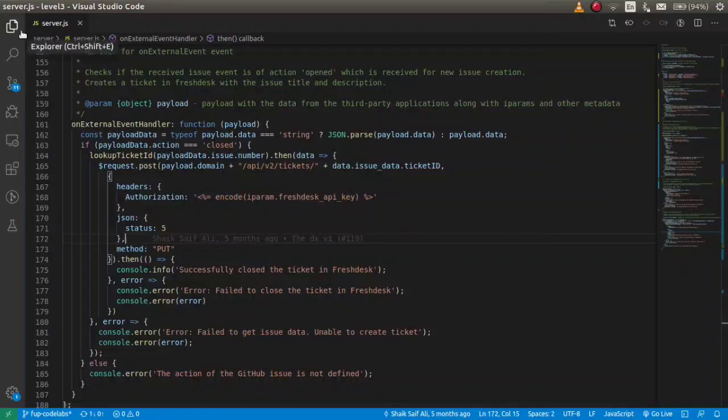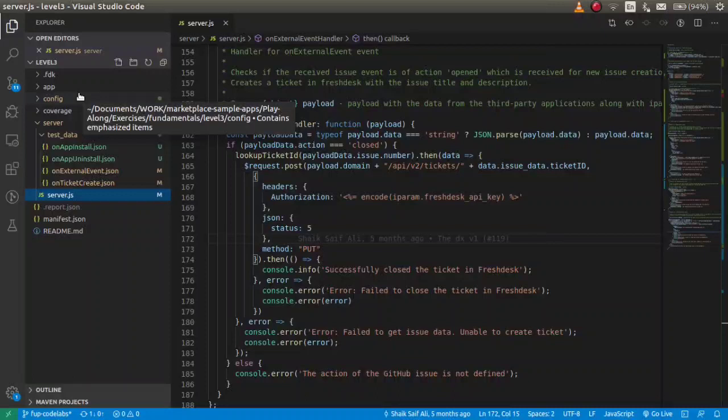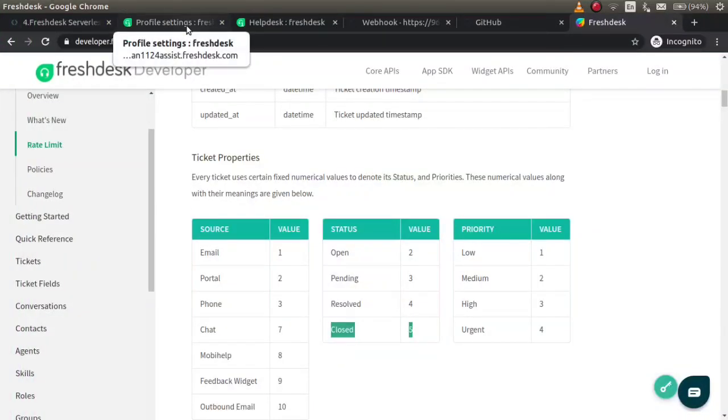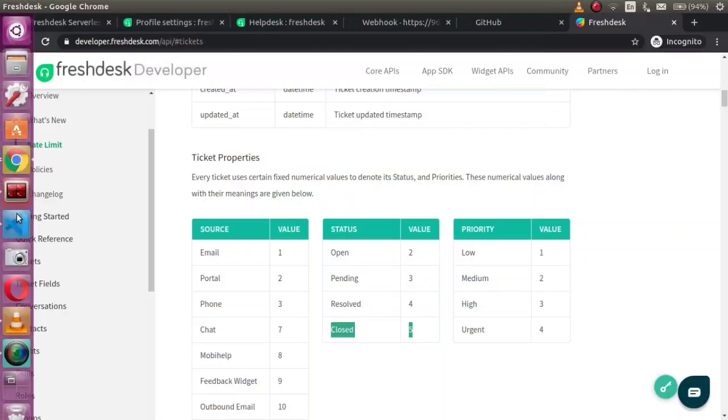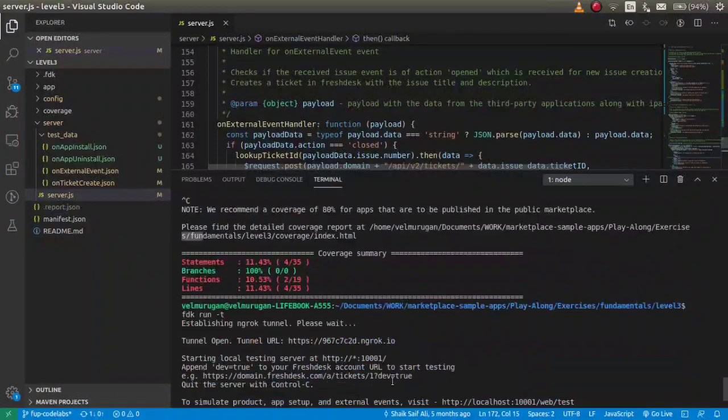So in localhost, it will not close because there is no actual ticket. Even in the data store, we just have a reference between two keys, the first one being your ticket ID and the second one being your issue number. We don't have actual ticket values here, so we cannot close it here. That is what I showed earlier in the demo, that whenever an issue is closed in GitHub, the corresponding ticket is closed in your Freshdesk account. Unfortunately, we'll not be able to see this because we don't actually have a ticket here. So that is the reason.